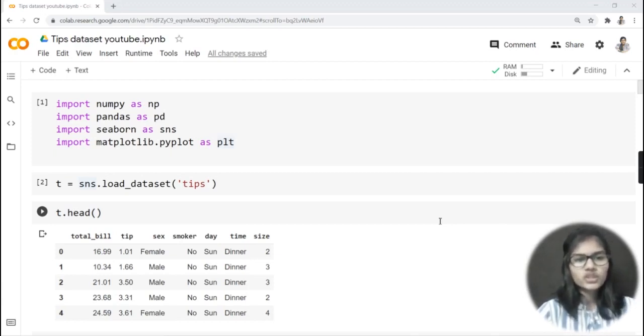Let me give you a quick revision. We have imported 4 libraries: NumPy, Pandas, Seaborn and matplotlib.pyplot. We have given short forms to these libraries: NumPy as np, Pandas as pd, Seaborn as sns and pyplot as plt, right? I'm not going to explain all these things in detail because I have already told this in detail in the very first part of this video.